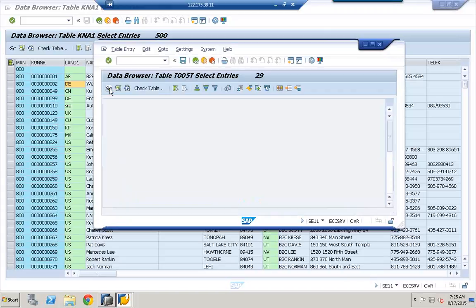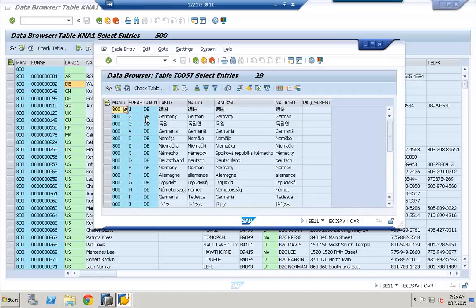Click execute. Now please see, DE is shown in Chinese, D is shown in English, D is shown in German, D is shown in Japanese. But do you want to see D in all the languages or in a specific language?